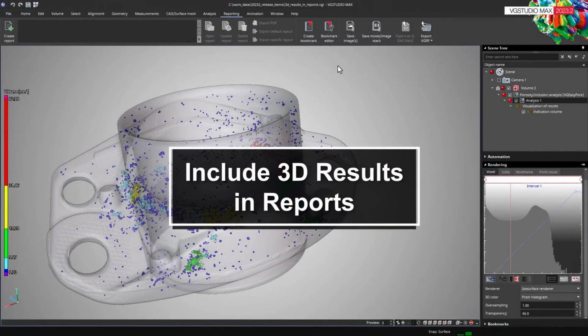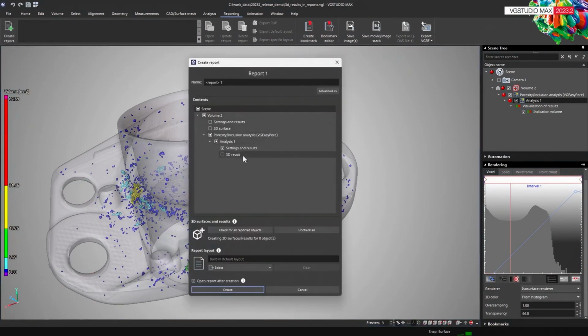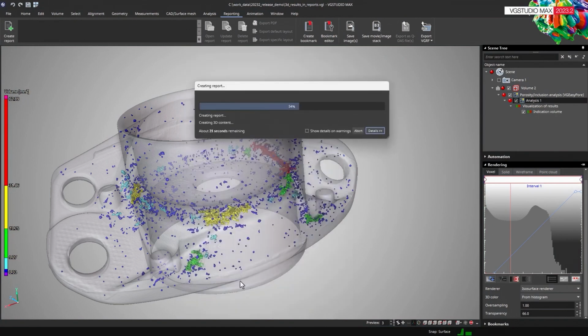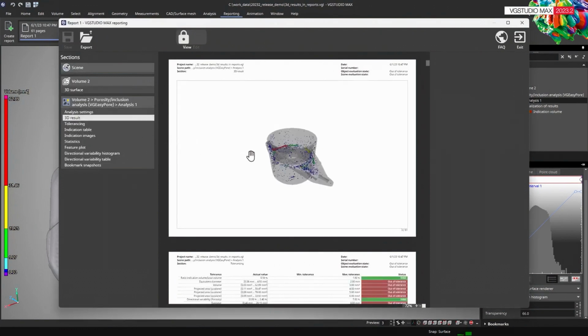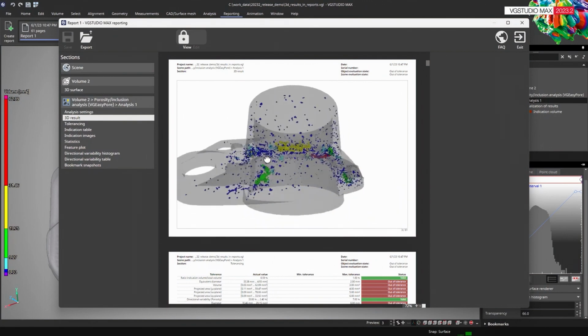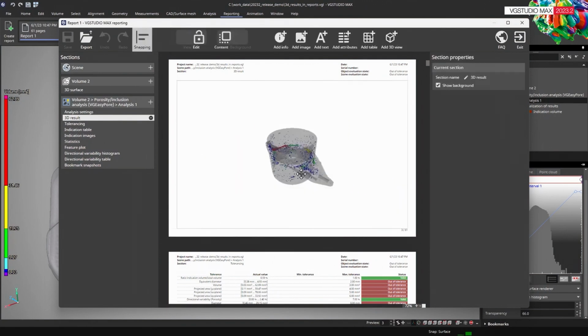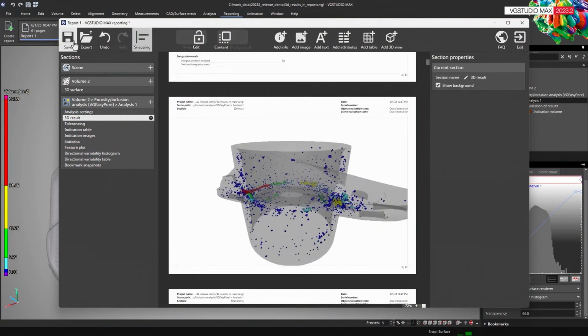The last part of this video is about exporting interactive 3D data. First, we have a new option in the reporting tool called 3D Result. This allows you to include interactive 3D analysis results in your reports. Now when you open the report, you'll notice the new 3D Results section, where you have a representation of your part and its analysis in 3D. All the colors and parameters look the same as you specified when you created the report.